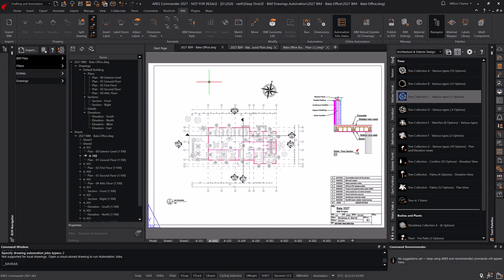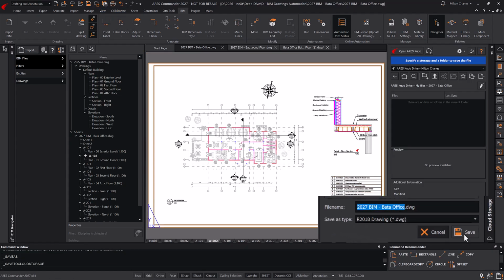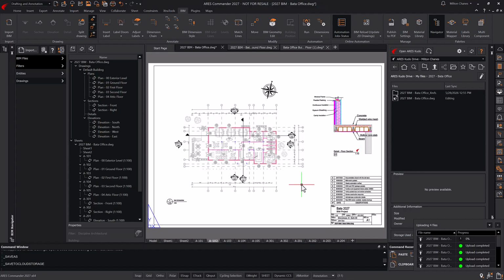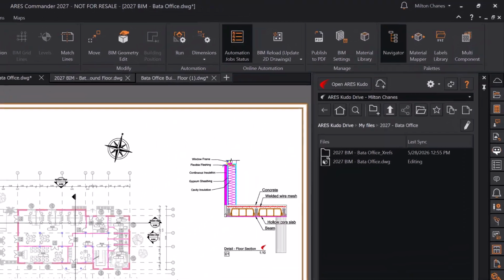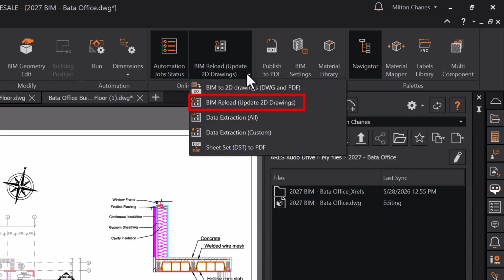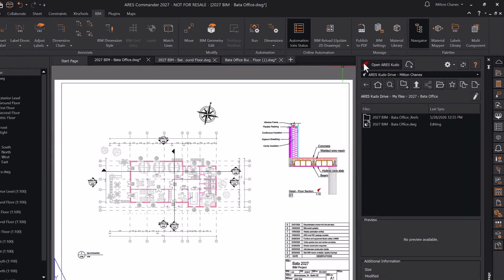Another scenario involves users working directly from the cloud. If the project was initially developed locally, it can be uploaded to the cloud, where a dialog asks whether to include all external references created during the initial drawing extraction. Once hosted in the cloud, ARES Commander allows the creation of an automatic reload task, defining the updated RVT source and configuring the required parameters.